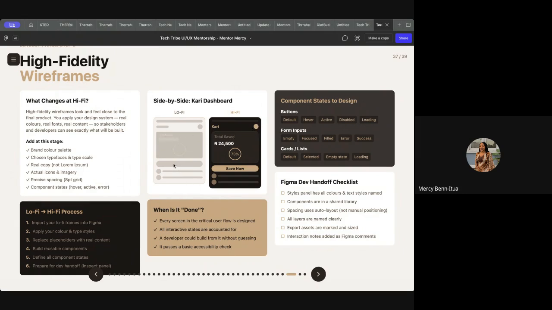This was a button, so now I'll add the button label, etc. It should be easy for you to convert it. You replace placeholders with real content. You replace placeholder images with actual images. And this is how you move from low fidelity to high fidelity.